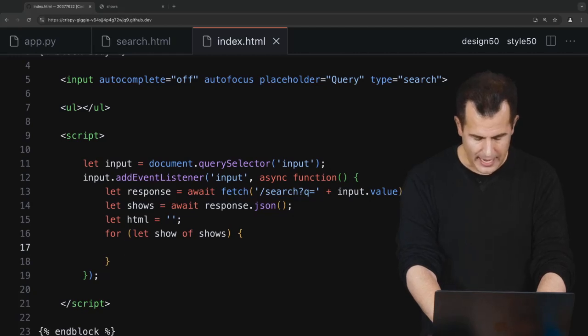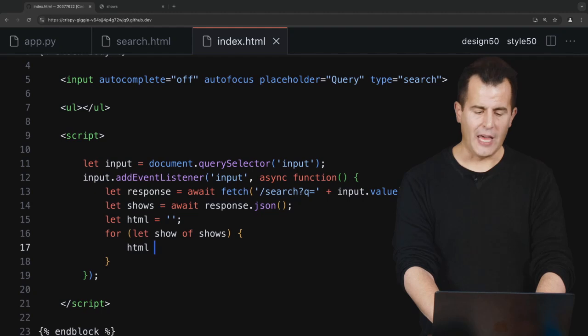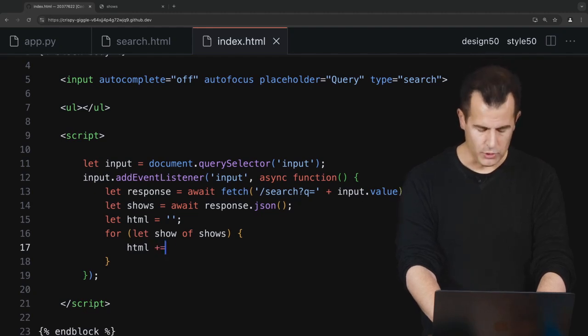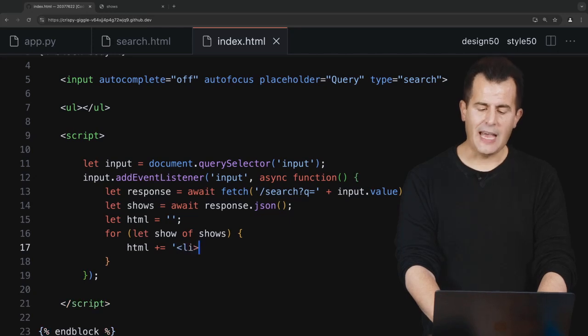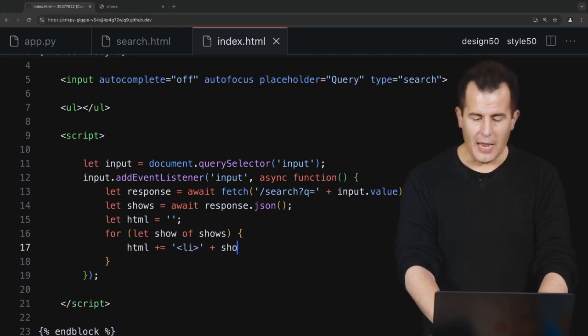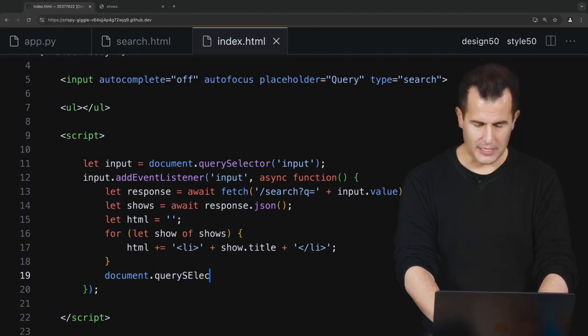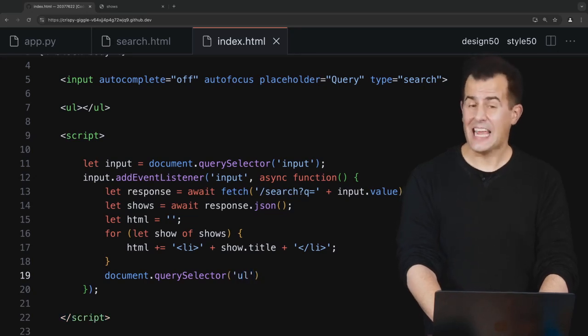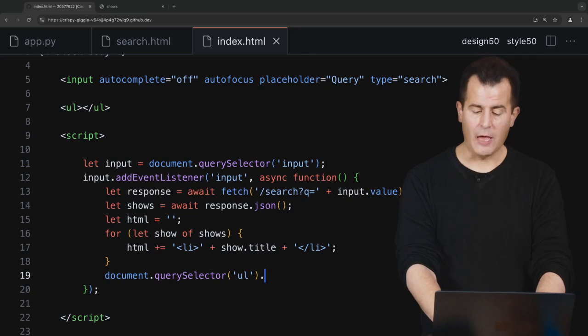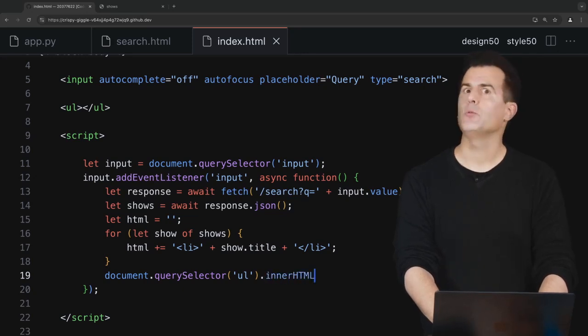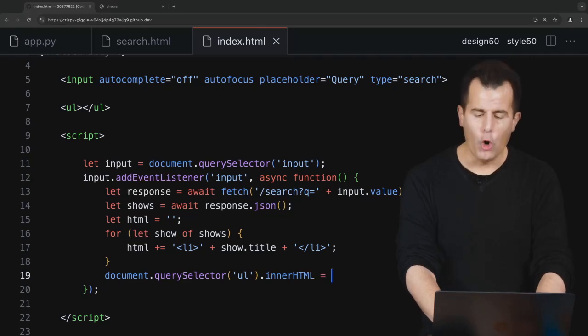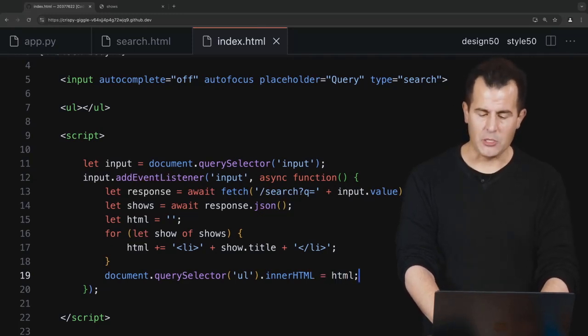So let's go ahead and do this. Let me append to that HTML string with plus equals, or concatenate, an li tag of my own making, followed by that show's title, followed by a close li tag of my own making. And then outside of that for loop, let's do document.querySelector, quote unquote UL, to get access to that same empty UL element that we do still have, and change its inner HTML not to be what came back from the server, but my own dynamically generated HTML instead.